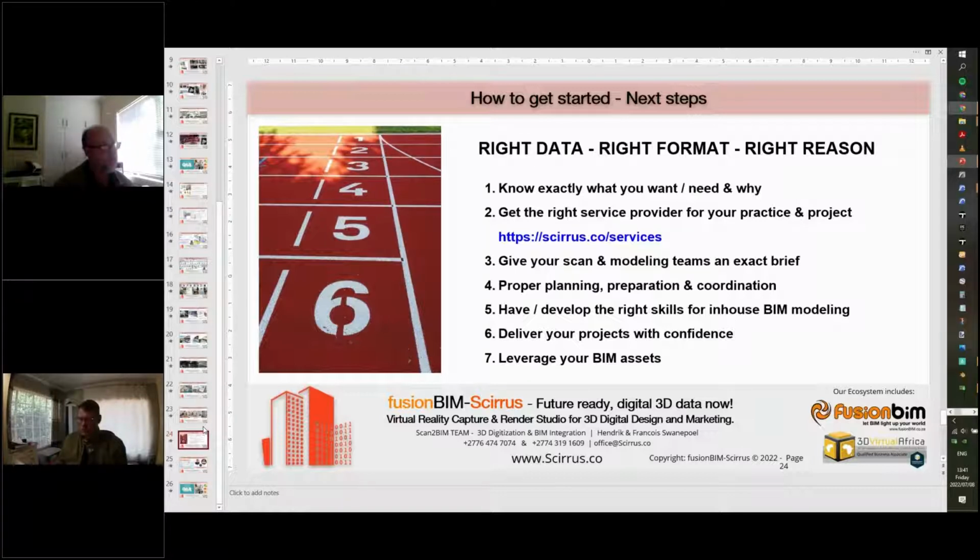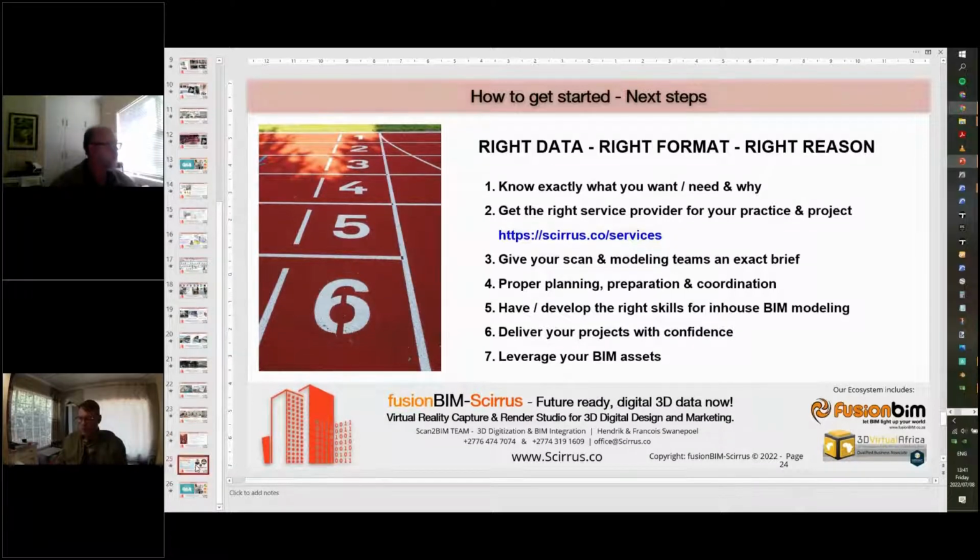So proper planning and preparation, then, as we've highlighted, have all developed the right skills. So those can be outsourced skills that you can acquire from different service providers and us, or you can develop the skills, the modeling skills, and maybe in some cases even the scanning skills in your office to do this workflow and get the benefit from this data, and then deliver your projects with confidence and leverage your BIM model as an asset.